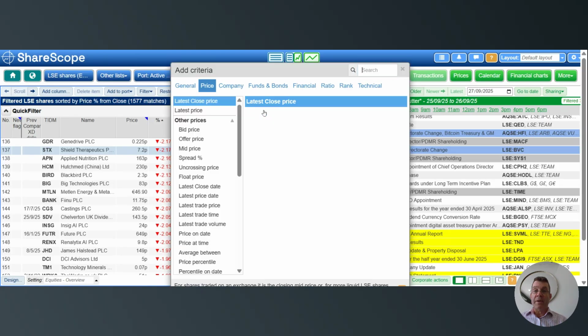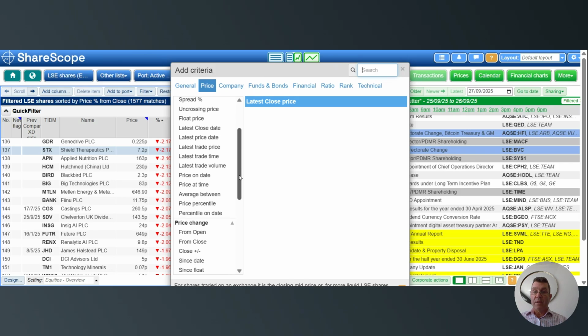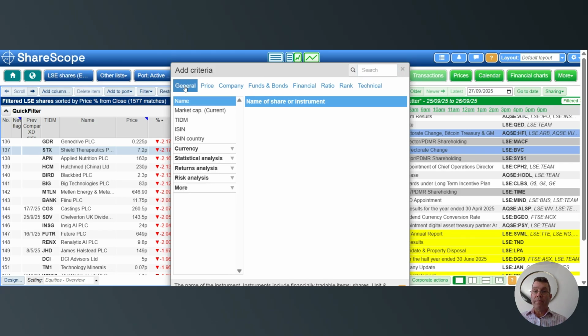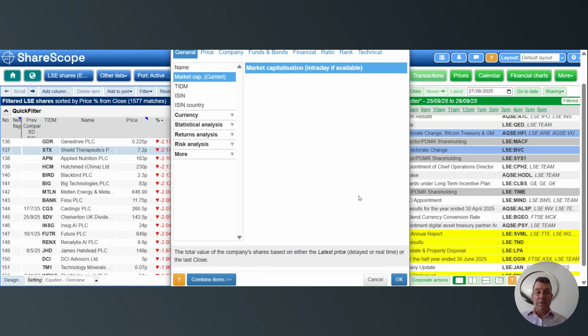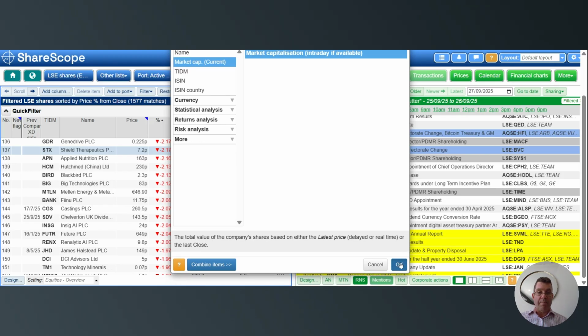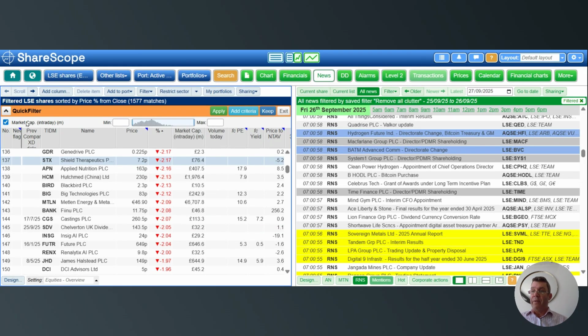Add criteria. So you want market cap. Where's that? It'll be somewhere here. General market cap. There we are. Do I have to press on something else? Is there anything? Yes, sorry, there's an OK button below. Right, I've now got the filter for market cap.